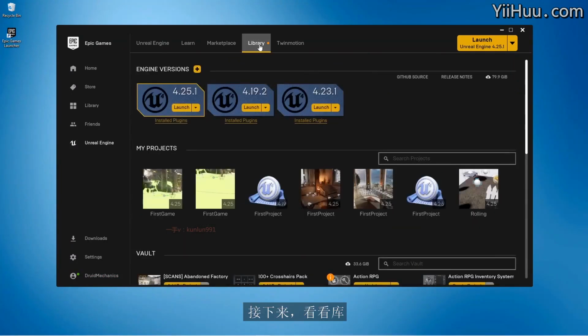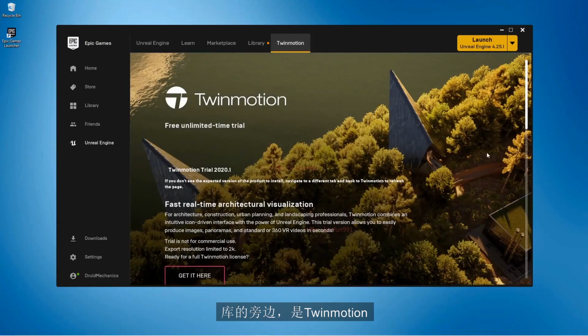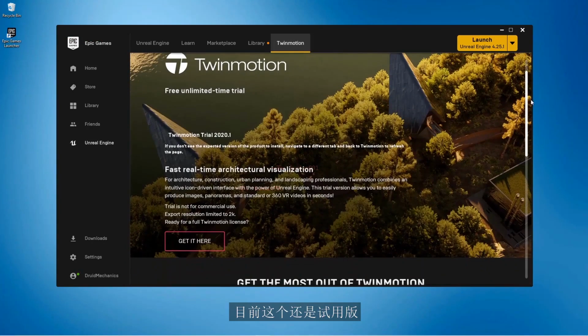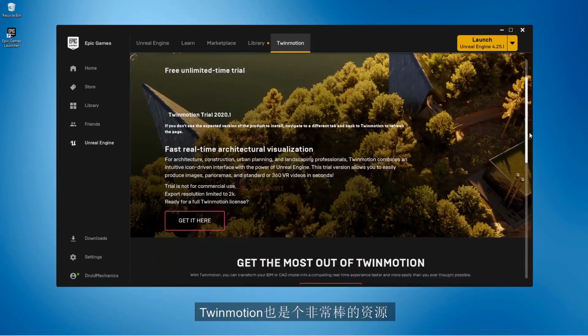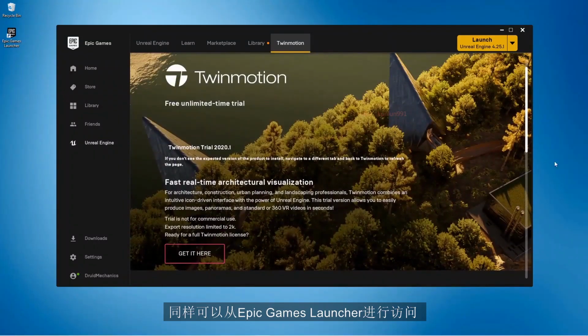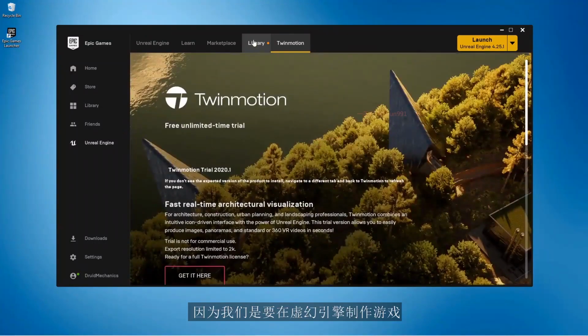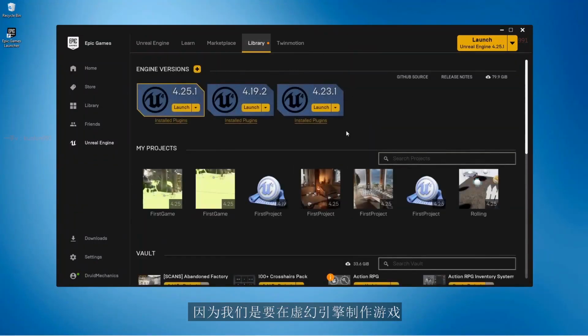Now, next you have the library, and this is where our main focus will be. Just to kind of skip past it, you'll see that you've got Twin Motion. This is something else. You'll see that it's a trial. Twin Motion is another cool thing that you have access to with the Epic Games launcher, and if you are interested, you can go ahead and check that out. But we are interested in making games in Unreal Engine, so we will come to the library section.